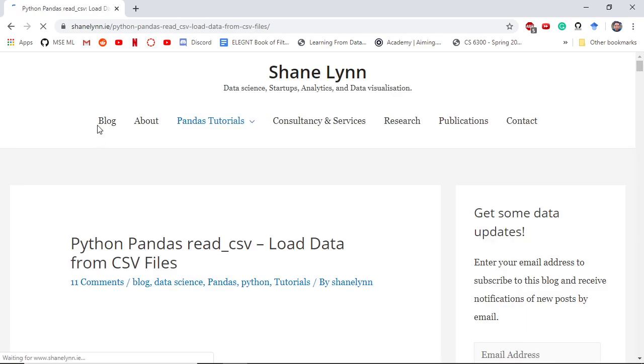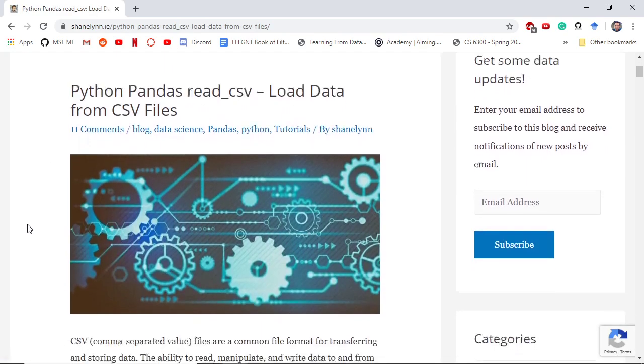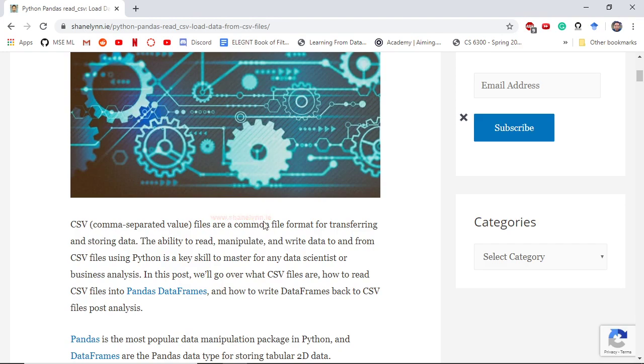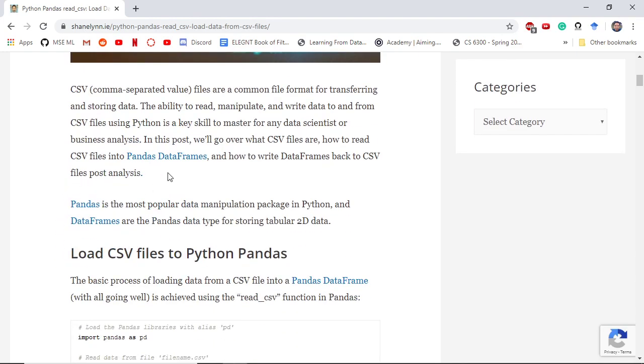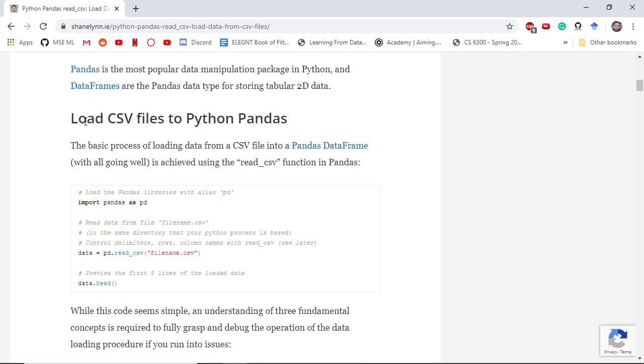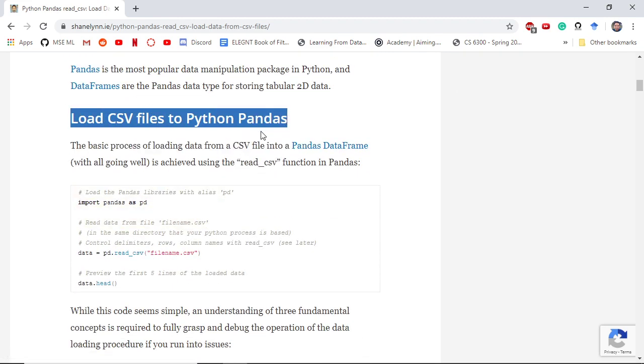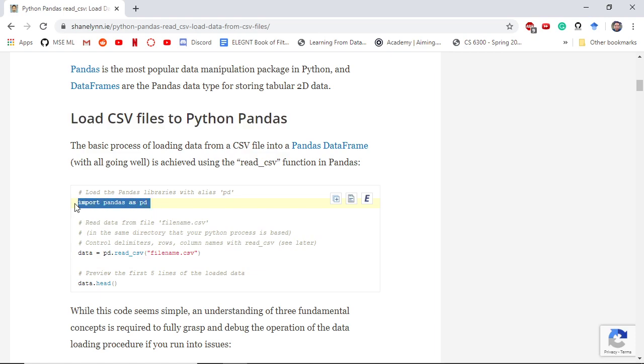So let's go here, and we're going to go to some random guy's blog and see what we got. No, I'm good for now. Okay, so pandas data frames. This is the bread and butter right here. So, load CSV files to Python pandas. So, import pandas as pd. You may have noticed that on your last homework.